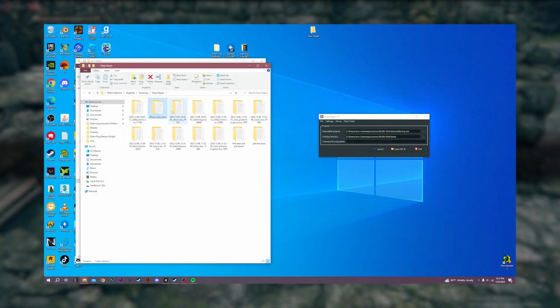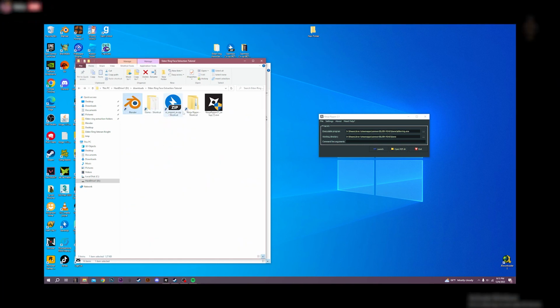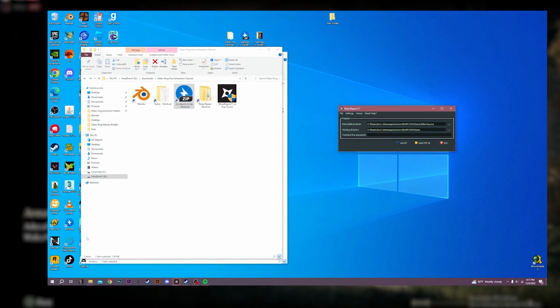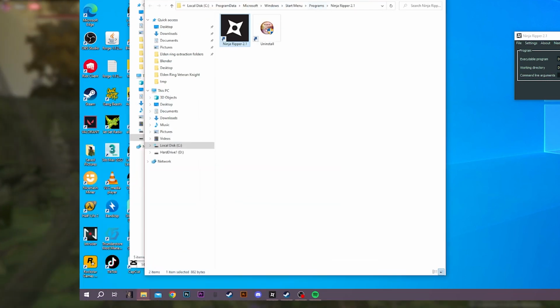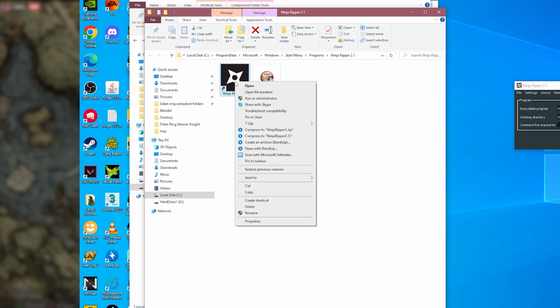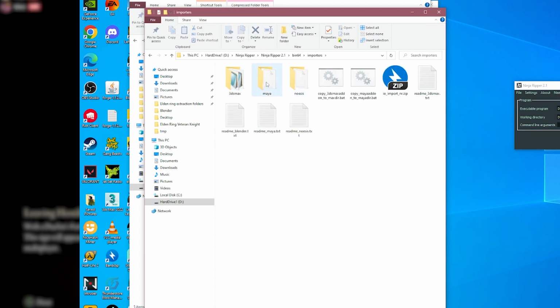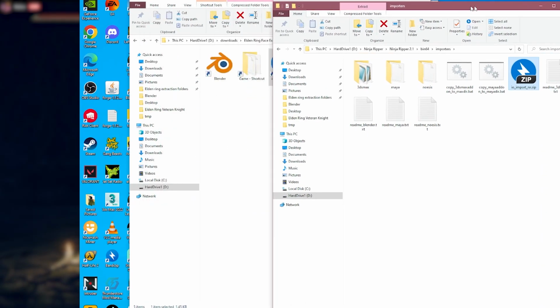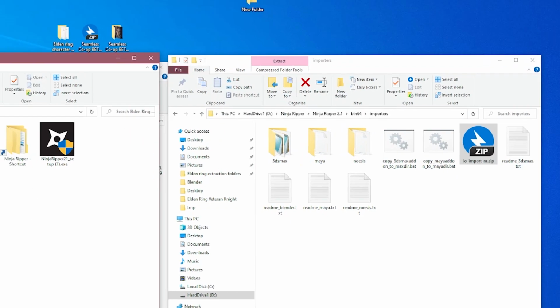And now to actually be able to use this mesh information data in Blender, we need to install the Ninjaripper Blender add-on file into our Blender. You will find this add-on file by going into the Ninjaripper file location. You open the shortcut's file location, and then in importers, you will see io_import_nr.zip. That is the file that we want. You want to copy the directory of this and then open Blender.